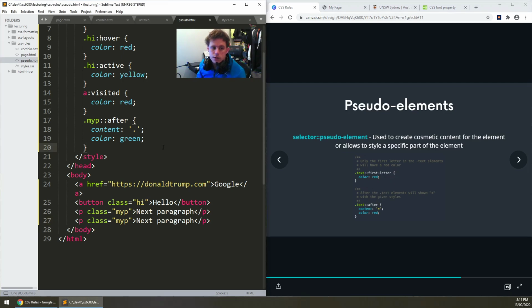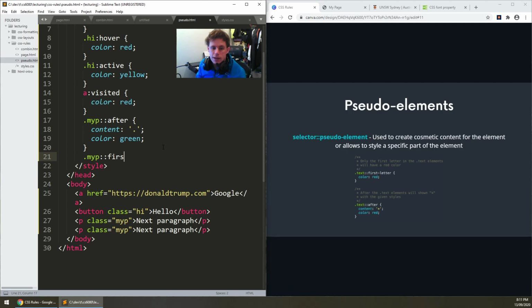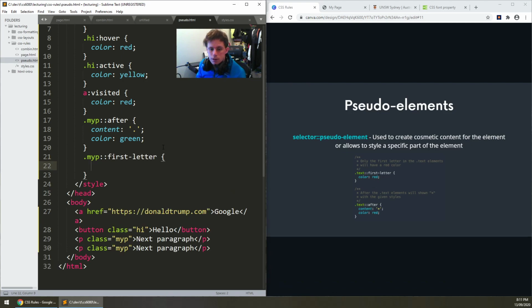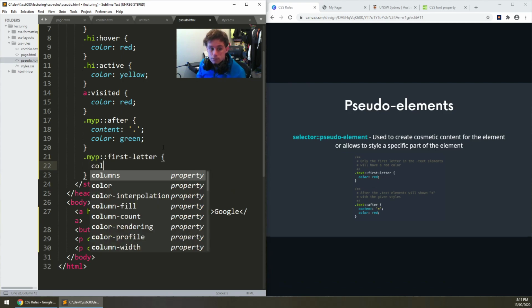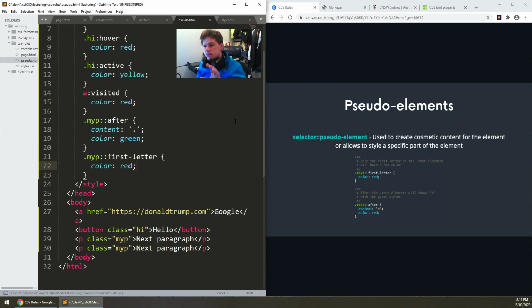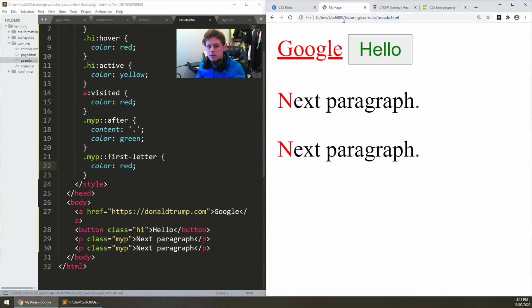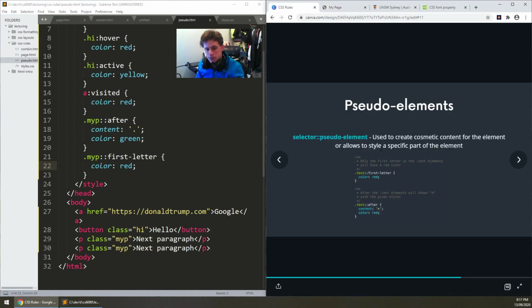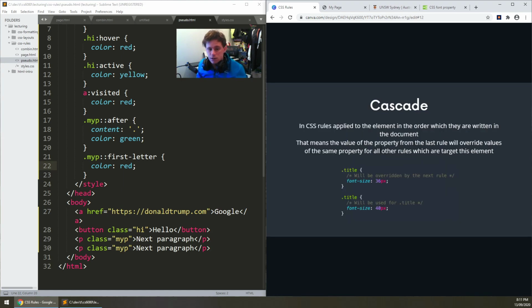And you can see first letter as well. That's another pseudo element that will allow you to, maybe make it red, right? I'm keeping the CSS very simple because I don't want to dig too deep into formatting. But you can do all kinds of crazy things with these pseudo elements. Very cool stuff. I don't use them a ton, but I have used them occasionally, and I think they're very helpful when you really need them.